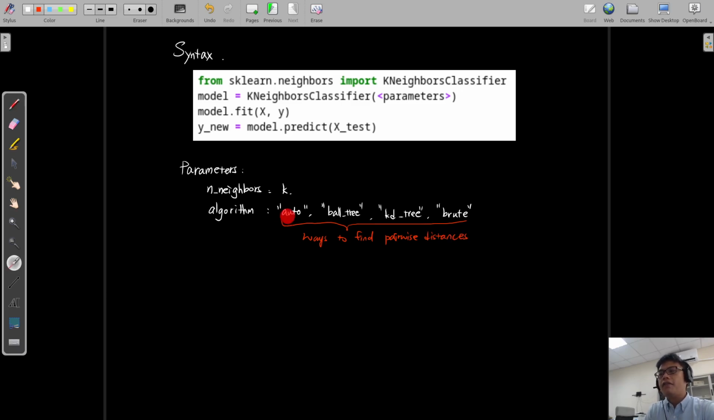And the default is auto, which means it will decide based on the size of your data and the dimension whether to use the ball tree or the KD tree. And brute is just something that they set up kind of for fun to make sure everything is okay. In fact, this brute force algorithm is pretty much the same as the dist matrix. Let me put it this way.